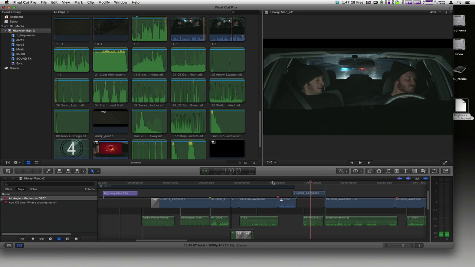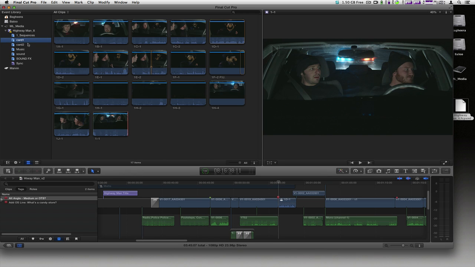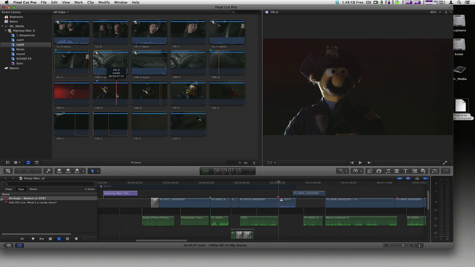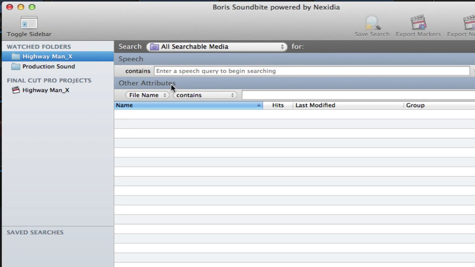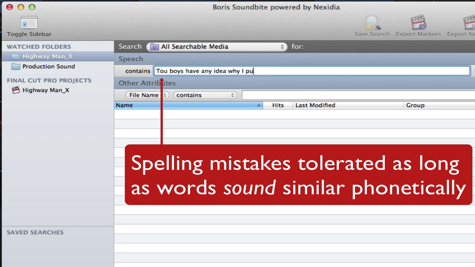All right, so if we want to put in a different take in there, the traditional method would be I'd have to go and I'd have to remember which takes have that line in it, and then have to go load those up one at a time. Instead, I can use Boris Soundbite. First, I can go over to the Soundbite application itself and just start typing in the text. You boys have any idea why I pulled you over?